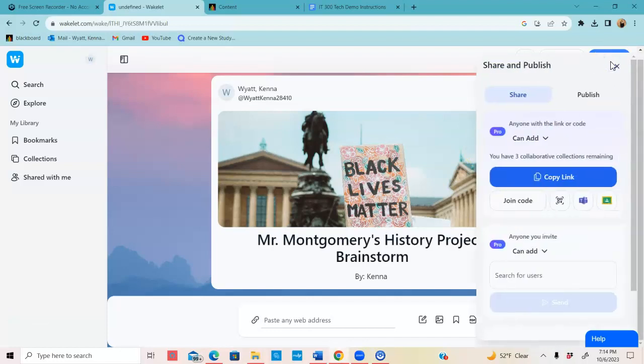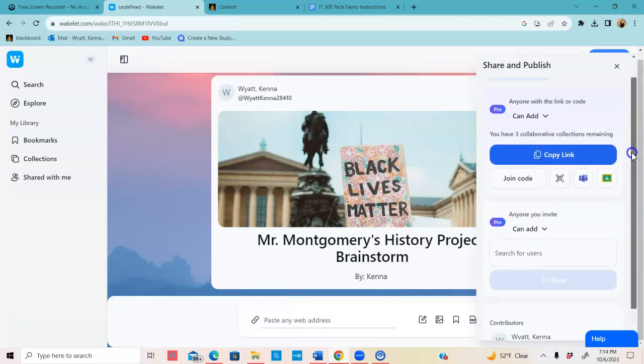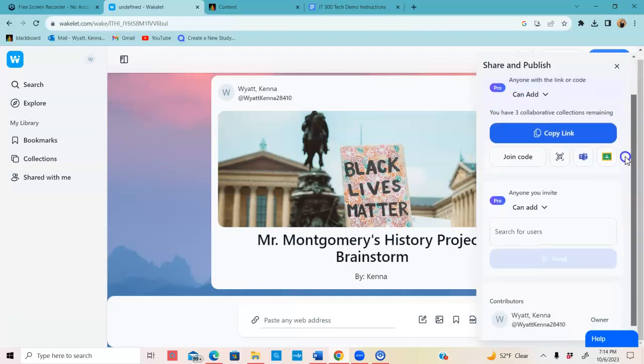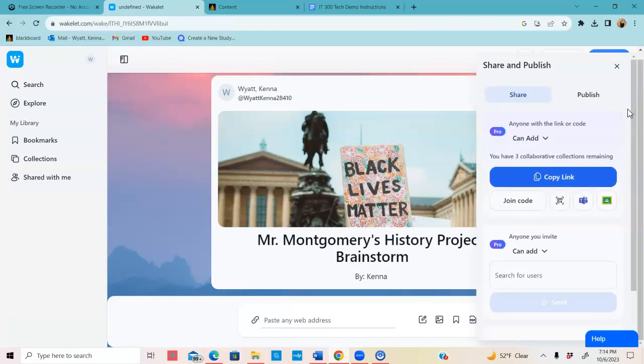One more thing that I wanted to address is that it does say you have 3 collaborative actions remaining. So Wakelet does have different levels of membership. So if you use Wakelet for one assignment and you have students create an account, it won't make you pay for it or anything like that. But if you use over, I think it's like 5 collaborative collections, it might ask you to upgrade to a different tier. So that's just something to think about whenever you're using it in your classroom, right?